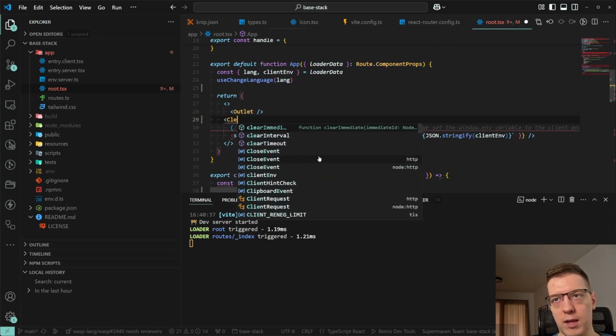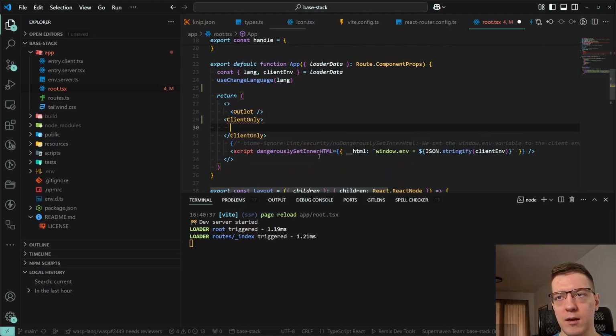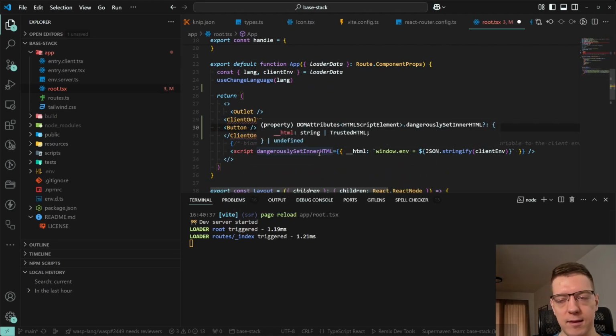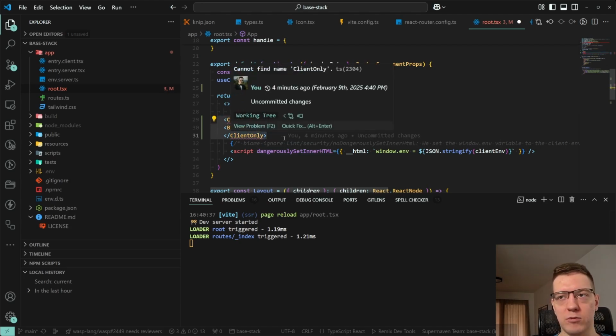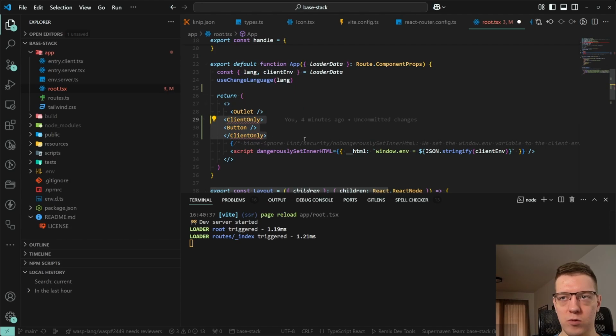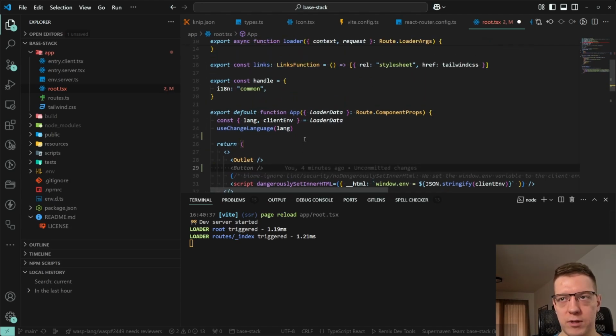So you do ClientOnly, and then you render the button. And this will 100% work in any case. So in case you end up in this situation, this is something you can use. And that's pretty much it for the client stuff.